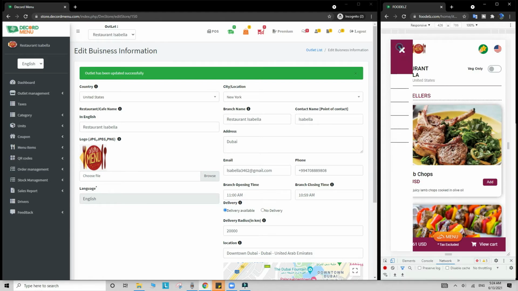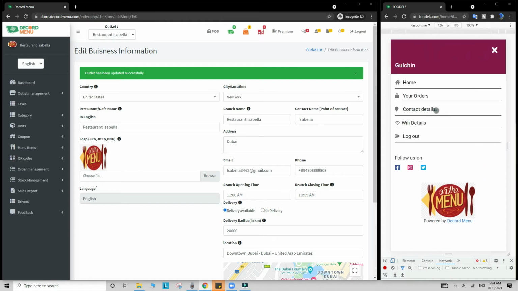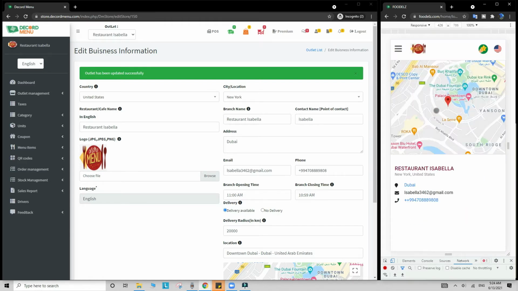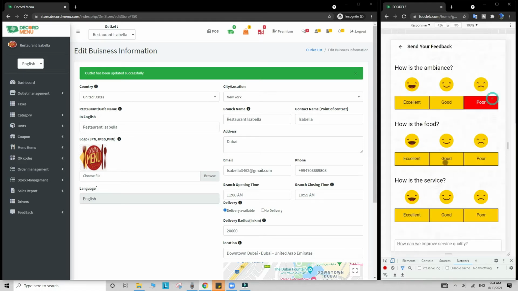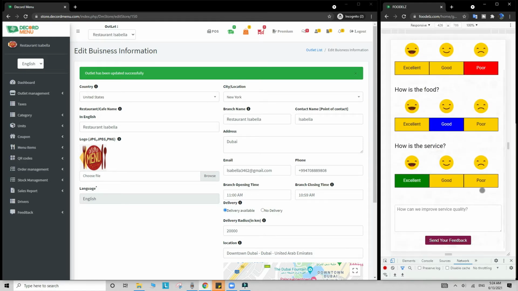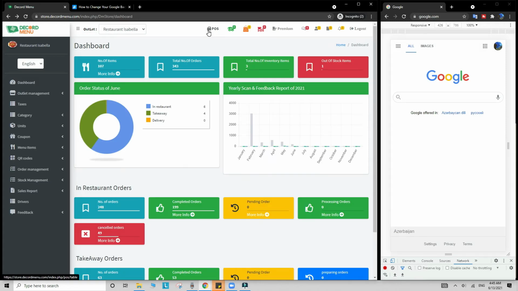Your customers can even access your contact details by clicking on this button. They can call your restaurant, send an email, or get directions by clicking on this button. They can right away submit their feedback by clicking on this button. By clicking on this button, you will be logged in to the POS system.